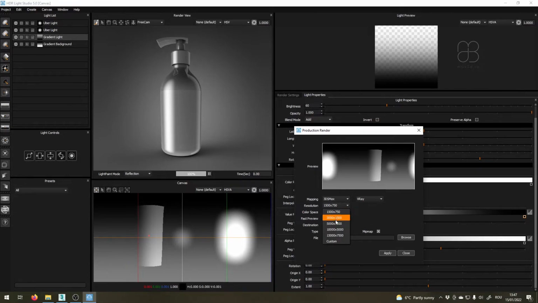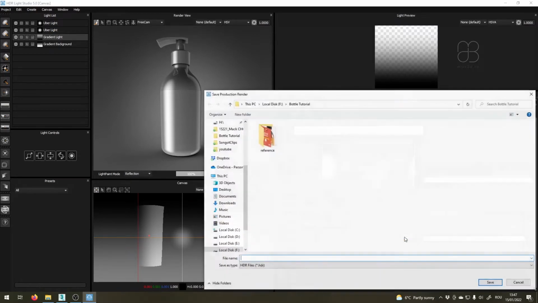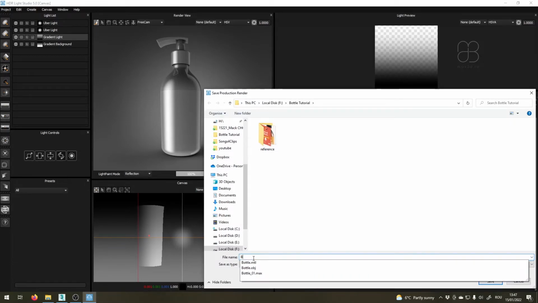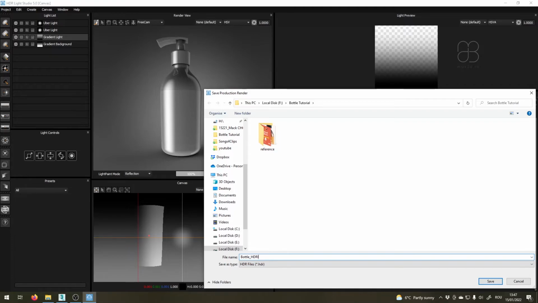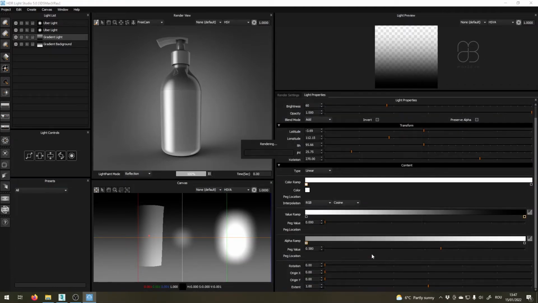Let's make it 5000 by 2500. Save it as HDR and choose Browse. Go to our bottle tutorial folder and call it bottle.hdr. Save. And now, let's render this map. It won't take very long.